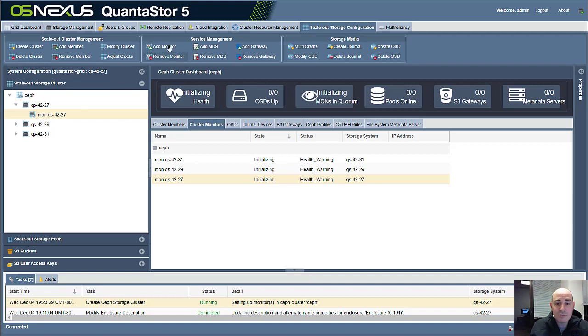So these buttons here for Add and Remove Monitor are how you would add and remove monitors from a cluster. You can see now they are in the initializing state. We want this to transition to the normal state before we go to the next step, which is to add storage devices to the cluster. So I'm going to take a minute here and let this finish setting up.